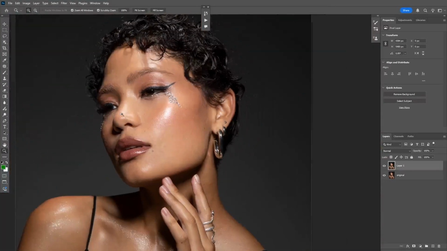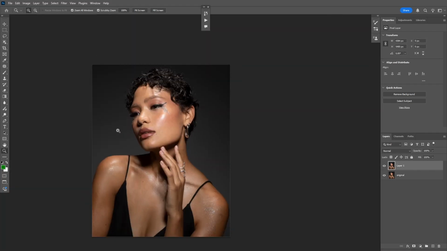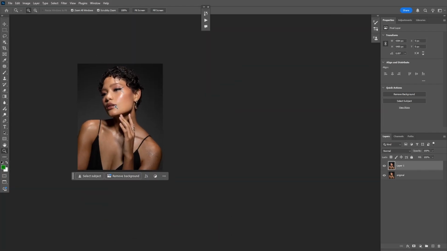I like that. Let me see. Yeah, it looks better now. Let's see the before and after. Before and after, yeah. Right now we're going to be doing the frequency separation.